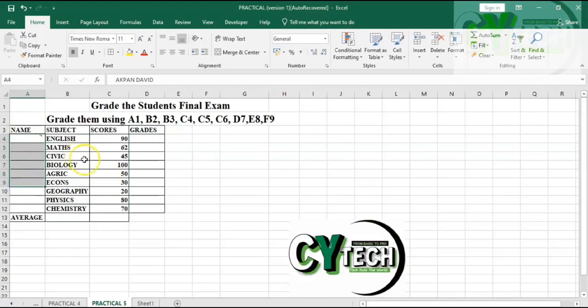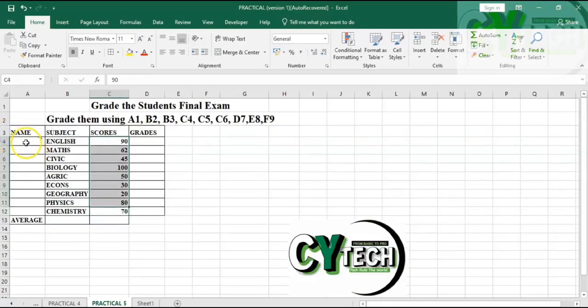I want to add a name here. This is for one particular student, and these are the subjects: English, Math, Civic, Biology, Agri, Econs, Geography, Physics, and Chemistry. So he sat for these subjects, 1, 2, 3, 4, 5, 6, 7, 8, 9. He sat for 9 subjects, and then he scored these scores in WAEC. So let's go and add the name here.